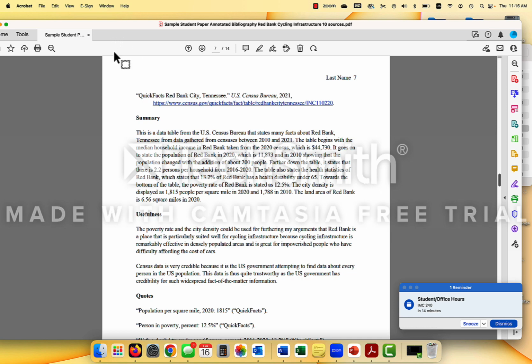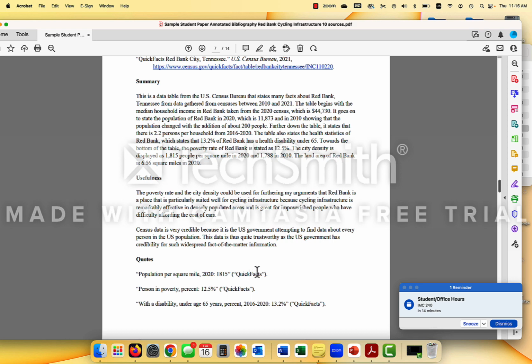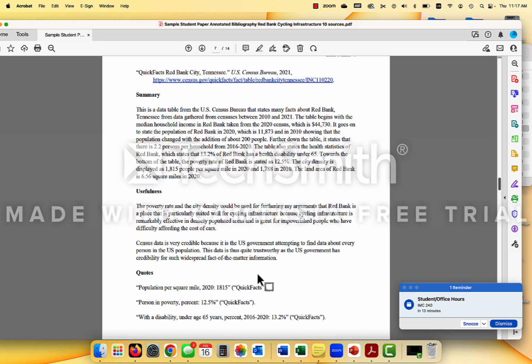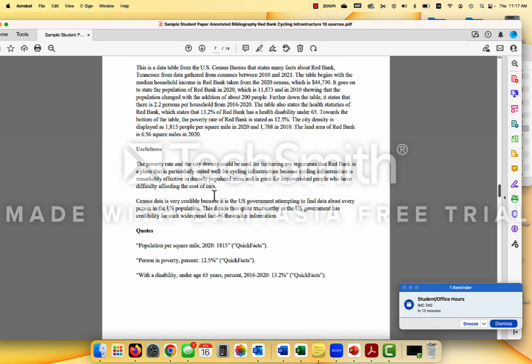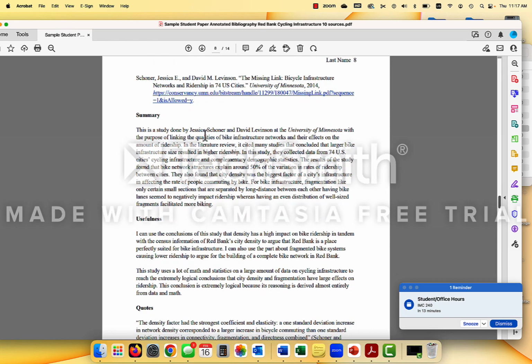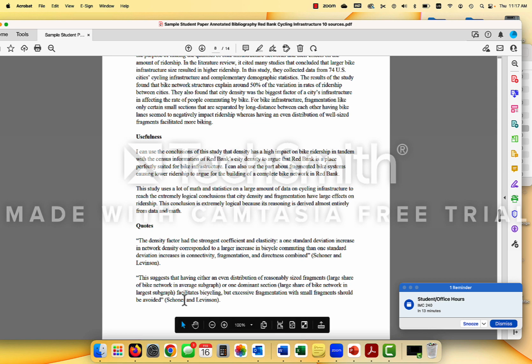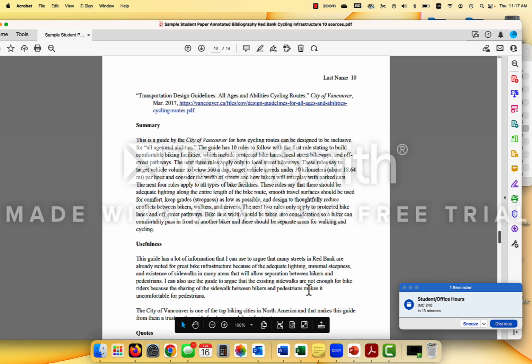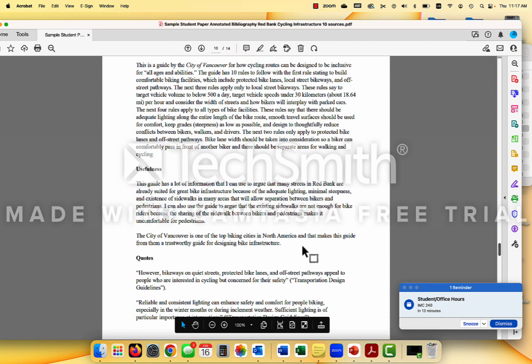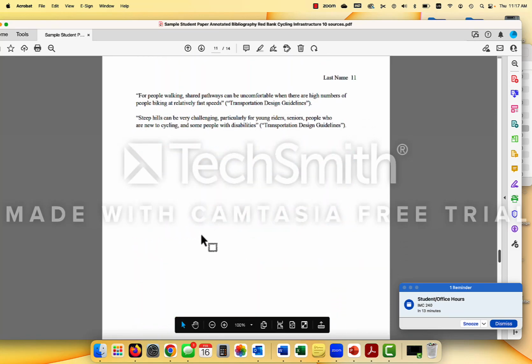That's it. Here's one. Quick Facts, Red Bank City, Tennessee. Quick Facts. You don't have to give the entire title, just the words by which it is alphabetized, really, like the first word or 2. And that's it. Look, here's Schoner and Levinson. So Schoner, comma, Jessica E. and David M. Levinson. Schoner and Levinson. Transportation Design Guidelines.